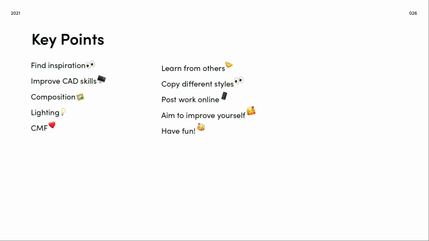And so the key takeaways I would say are finding inspiration where you think it's going to be necessary towards the rendering style you're trying to adopt, as well as improving your CAD skills, which will definitely help you create much better, much more realistic renders, while understanding composition, lighting, CMF. Those are some of the main aspects of getting better at KeyShot that are just going to give you that bit of an edge compared to other people who might not have really spent the time learning about lighting or learning about the material graph or how composition can affect the way you might perceive the render.